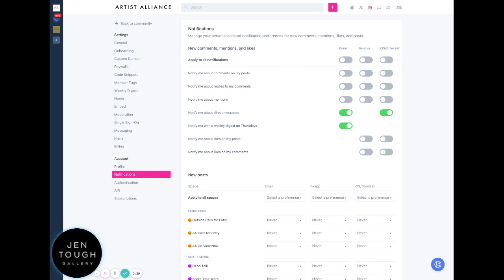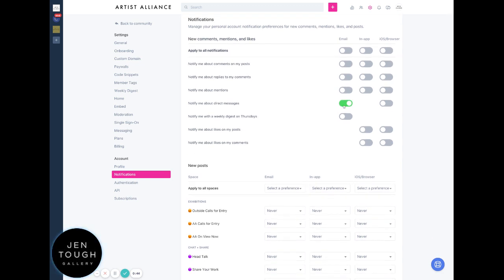So for new comments, mentions, and likes, here you have the option of turning on if you want to see all of those, or in the app, you can turn that on or you can turn it off. It's on when it's green, it's off when it's gray. I definitely want to be notified if somebody directs messages me, and I'm going to be notified by email right here or in my app.